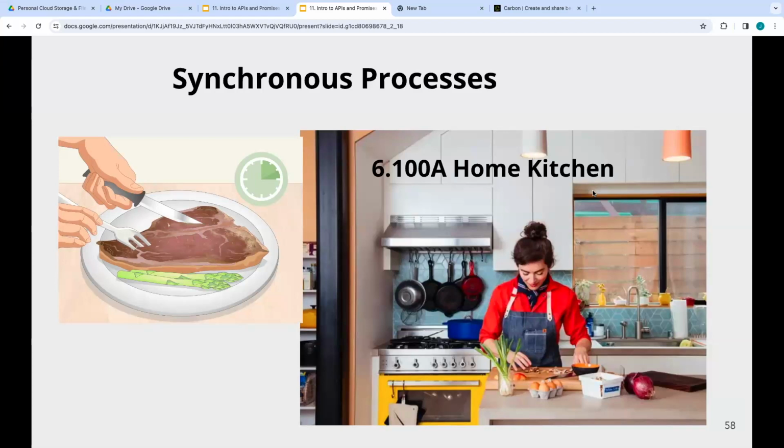If someone asks us for a lot of food at the same time, then we can only handle one of those orders at a time. So we have a real limit on how much food we can make. And we'll still have that limit with an asynchronous process, but it'll be much higher.